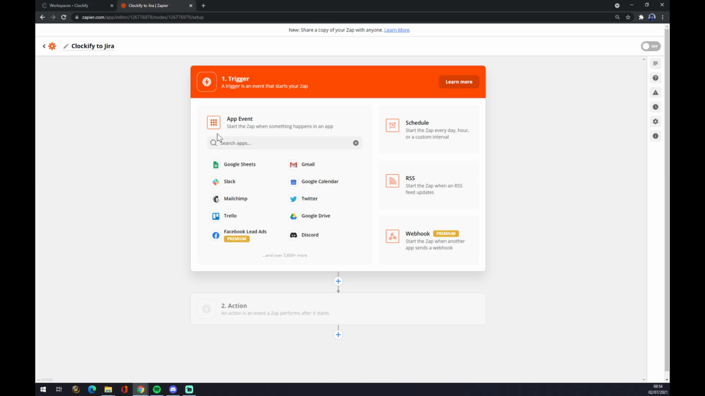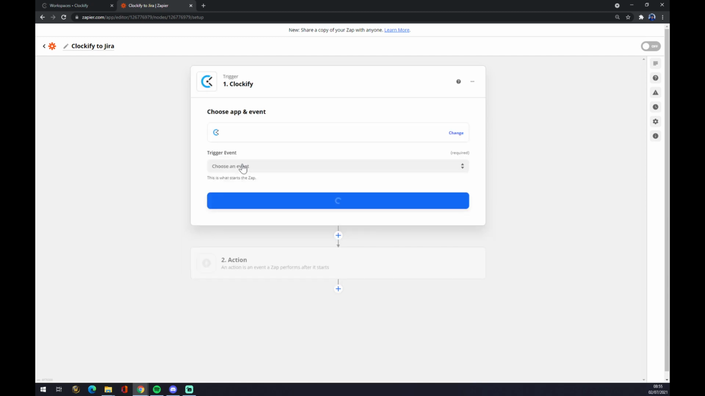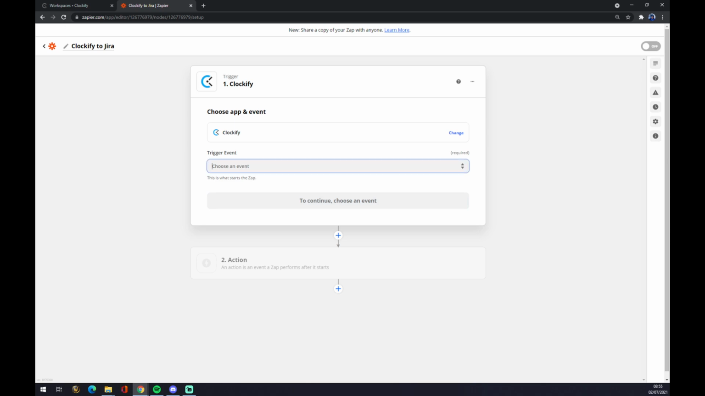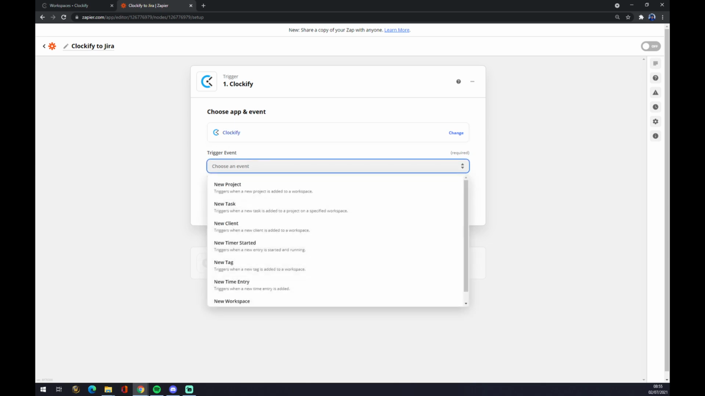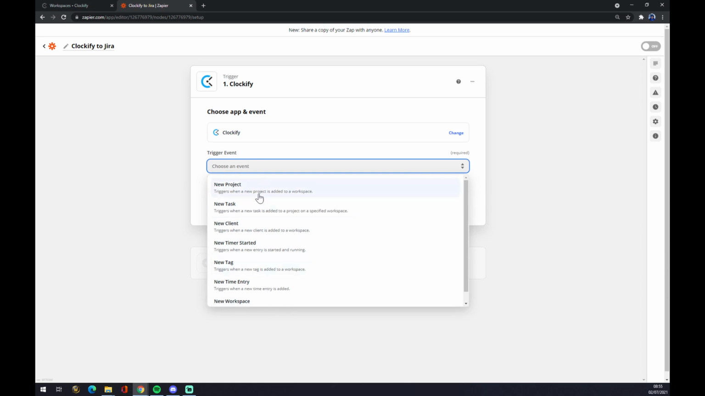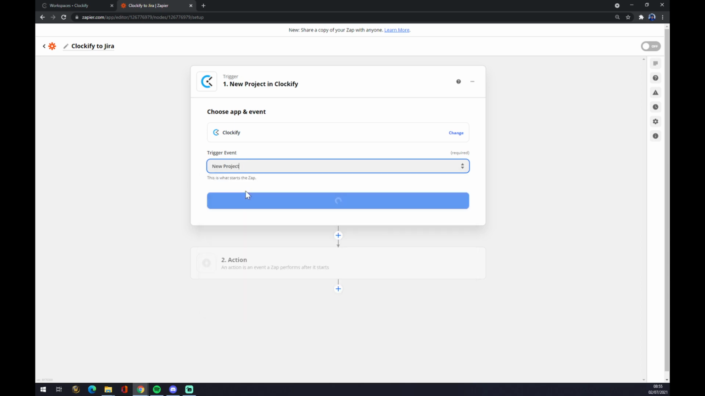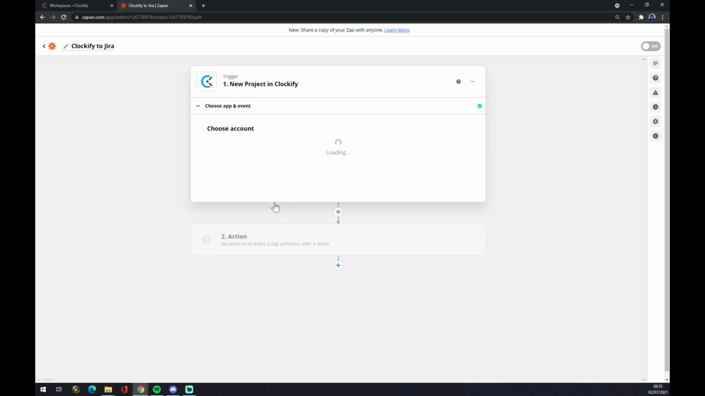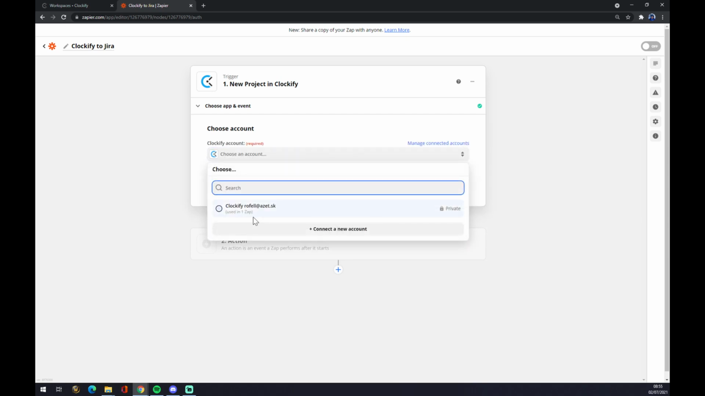And now we can set up the trigger. The trigger starts with the first app that we want to integrate. In our case, it's Clockify. Now we have to choose an event. So you can pick from all of those events. Let's go with the first one, new project, for example. Continue. Now we have to log in with the account.